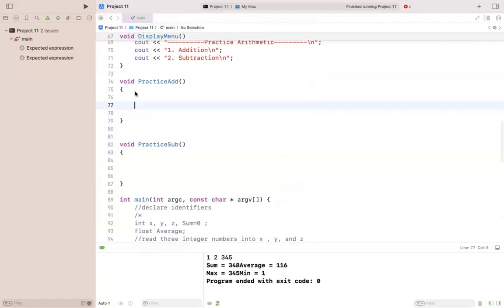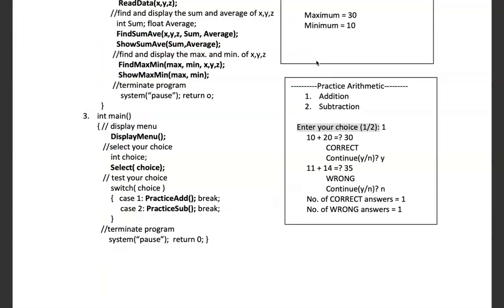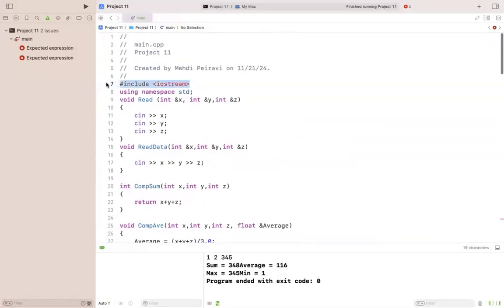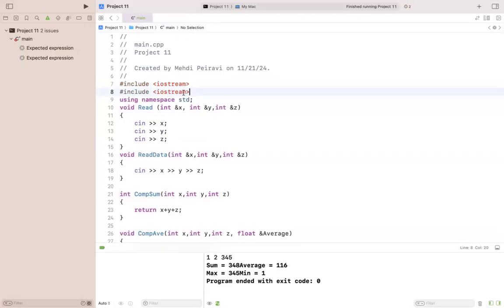we want to add 2 numbers and see if the result is right or wrong. The practice add is adding 2 different numbers. If the result is right, you can ask the user to continue or not. So in order to do that, I want to create two random numbers. I include another library, cstdlib.